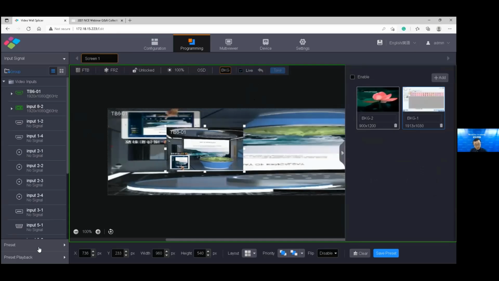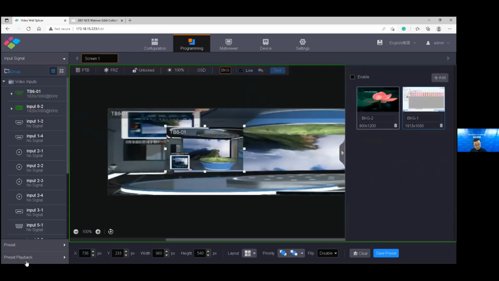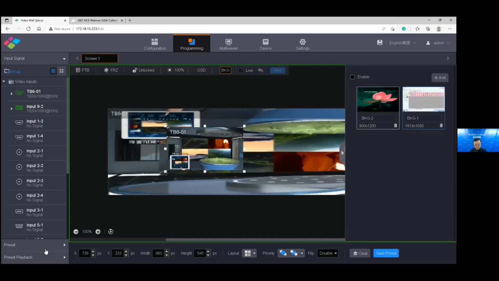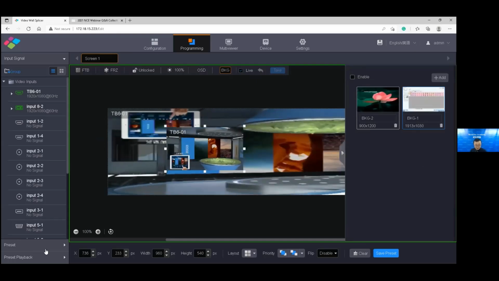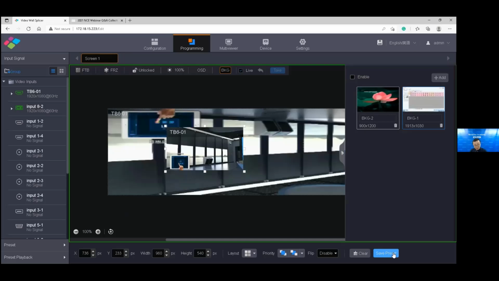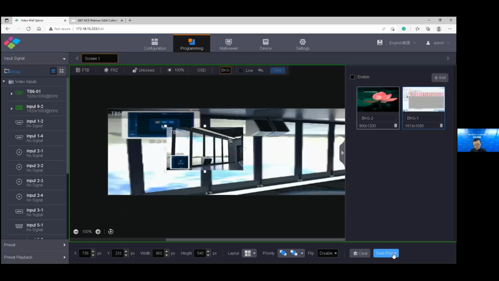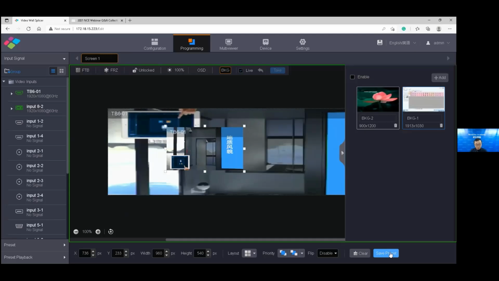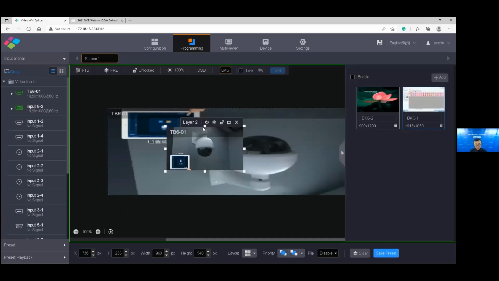And we also have preset and preset playback. As I mentioned before, the H series can support 2,000 presets at maximum. In order to save a preset, we can just click here to save the preset. This will save all the information, including the layer, size, position, and its input source. So we can just click save preset here.